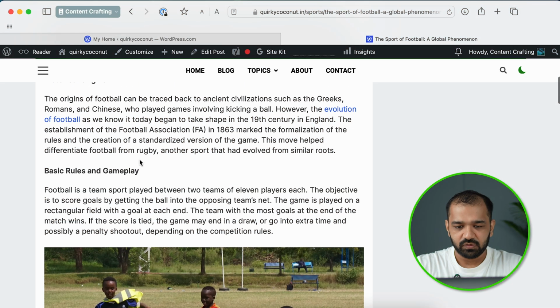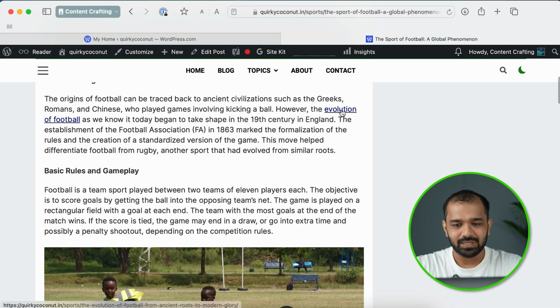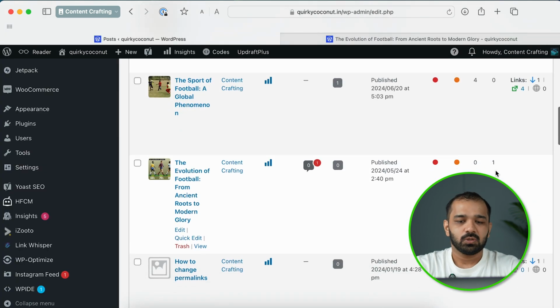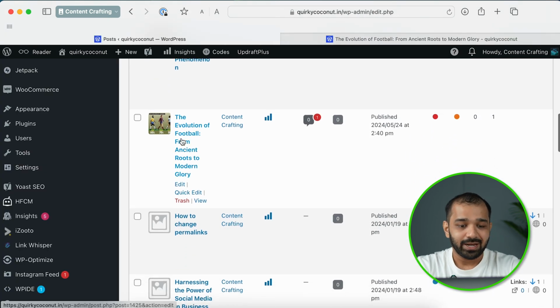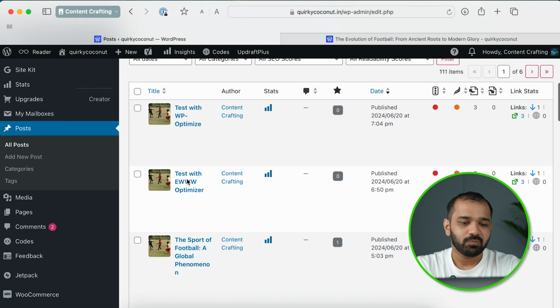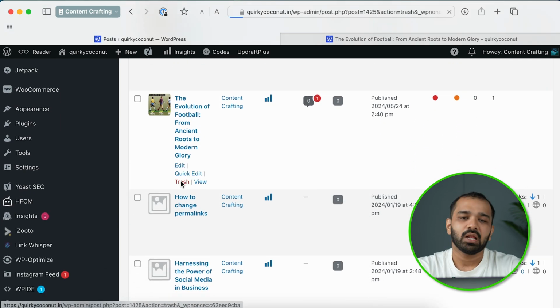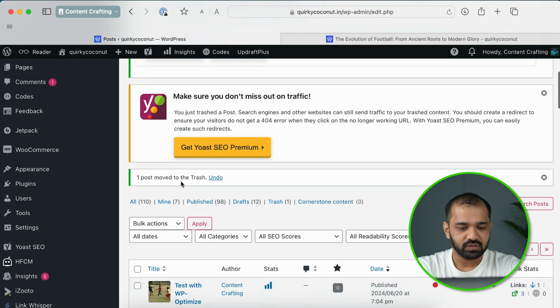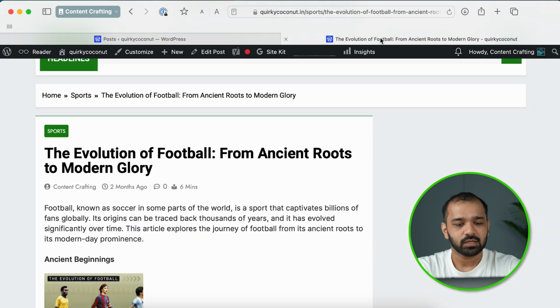In this article, as you can see, evolution of football is linked. So I'm going to go ahead and delete this particular article. So in this example, we're going to go ahead and delete this particular article. So I'm in the WordPress dashboard in posts. I'll go ahead and delete this article. As you can see, this one is trashed.